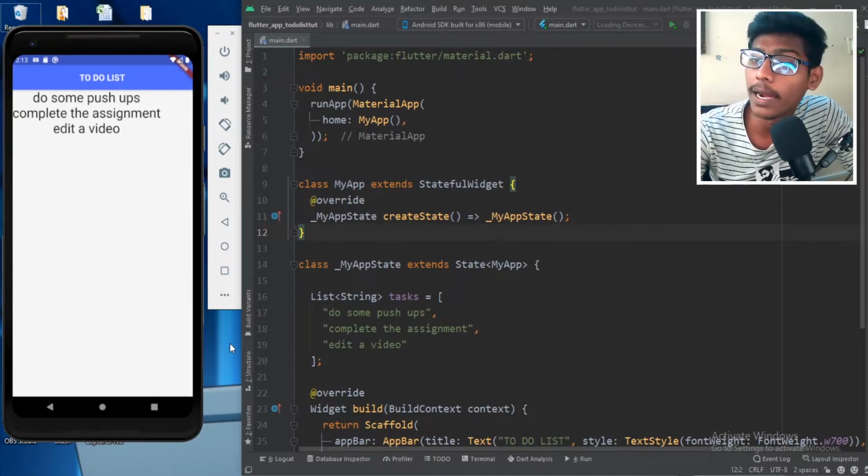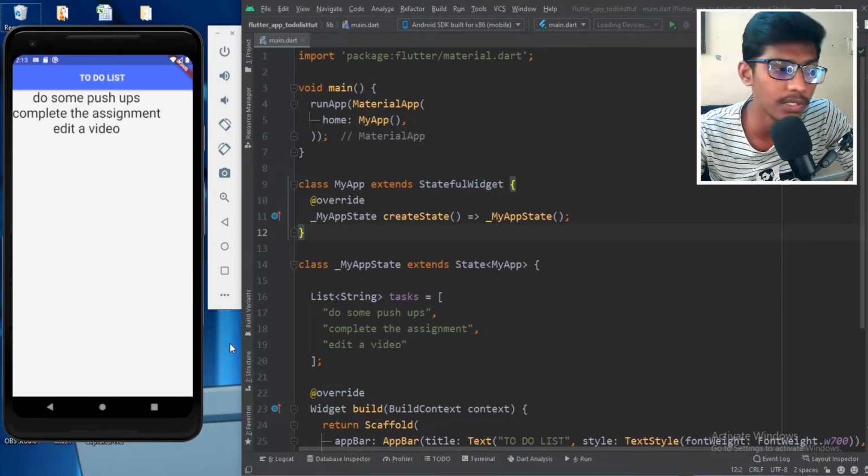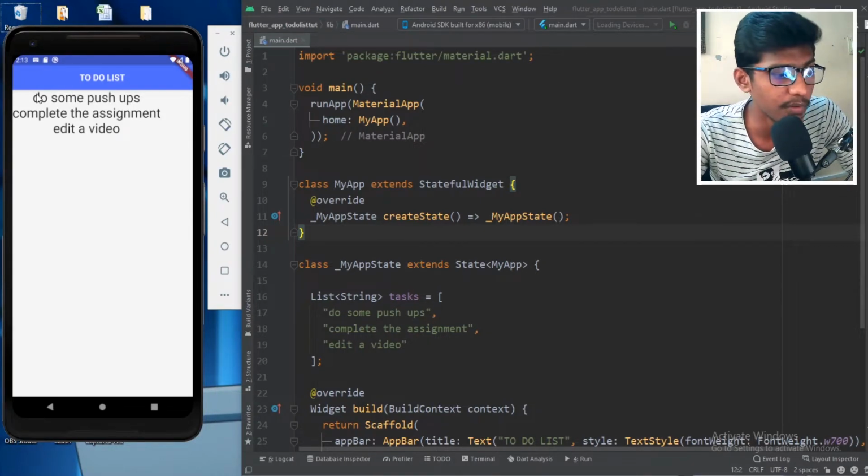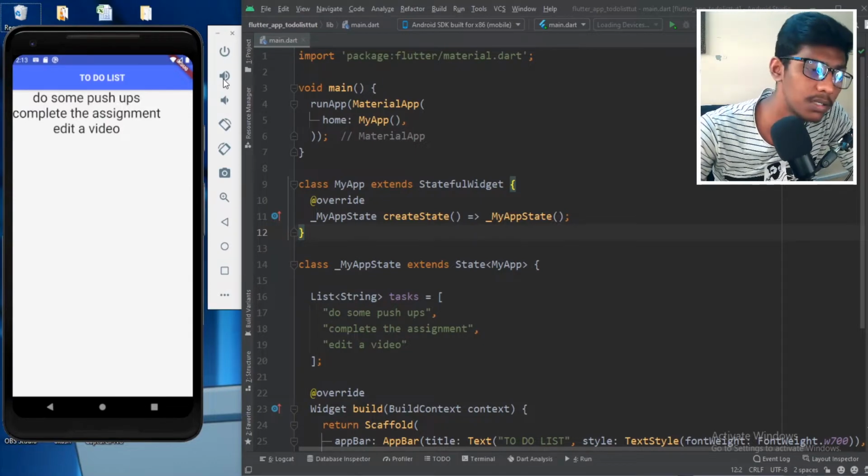In the last video of our Flutter tutorial we saw how to create lists and display this list in a to-do list app. Now we are going to add another parameter to our list. So what is that parameter? We are going to add a deadline to our list, the date by which this task should be completed. For example, do some push-ups, by which date should I complete it?